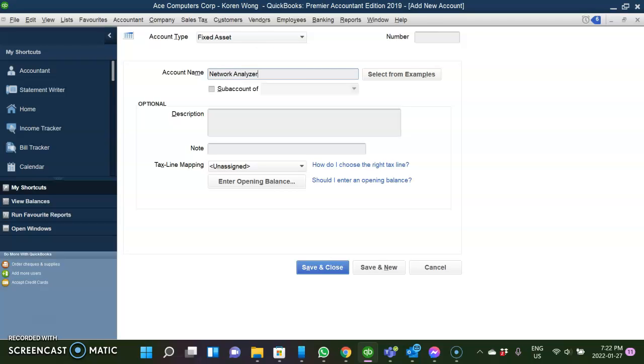Analyzer. Sub account is like you are grouping everything together. So on a list of accounts, you will see everything that's grouped together. On your balance sheet or income statement, you can see all the accounts are grouped under a certain heading. So that is what a sub account is. So this sub account is going to be under furniture.